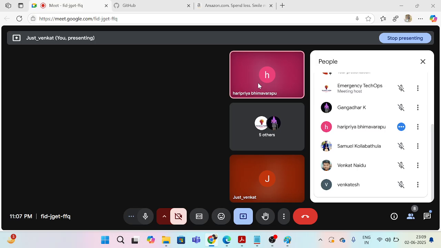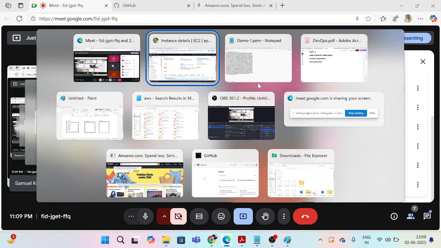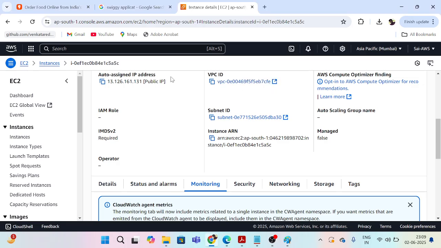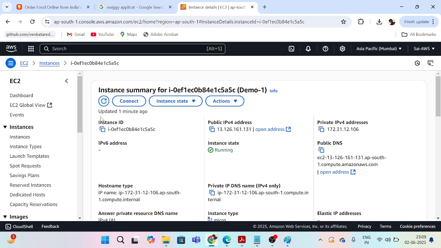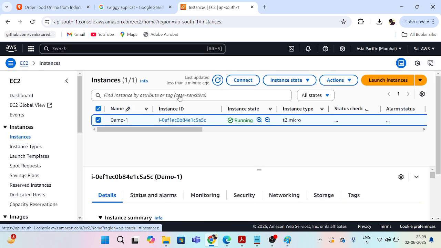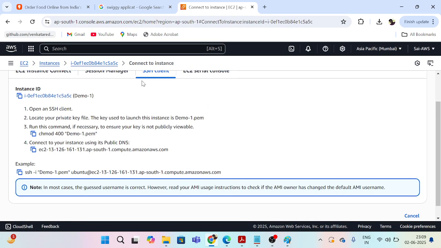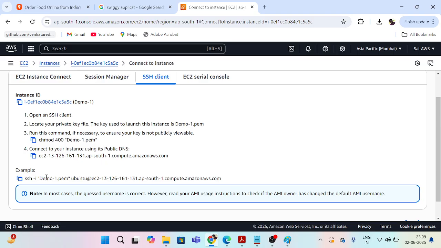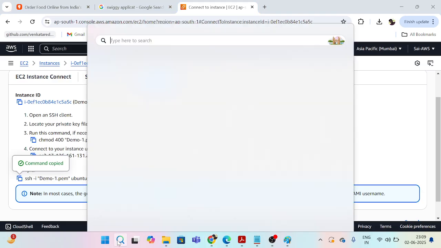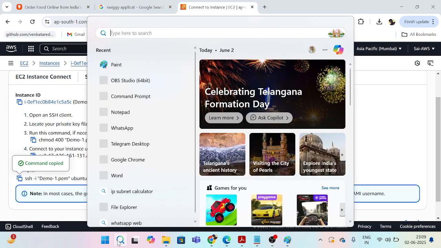So what I am doing now, I am connecting to this server through the CMD, the command line interface. Just click connect. The SSH client is there, and through the SSH client we are connecting using third party applications like PuTTY, MobaXterm, and command prompt and all.